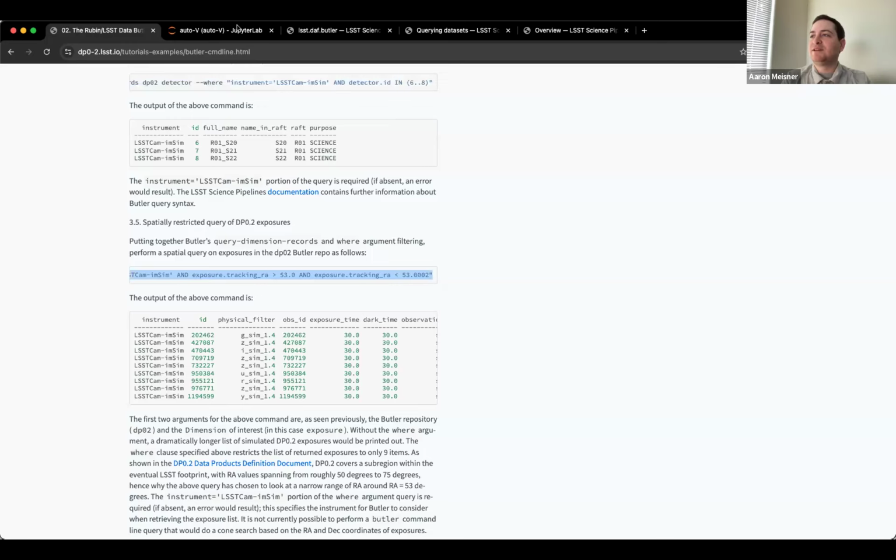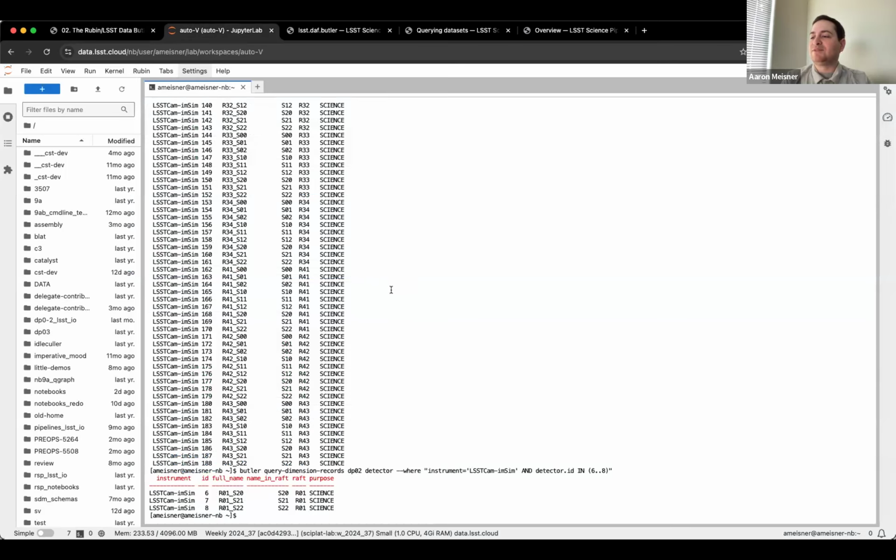So let's start by copying this over into the command line environment on RSP. And then we'll take a look at, maybe I can zoom in. Well, if I zoom in, then the command will take multiple lines, so I'm not sure if we want to do that. But we again start off with the first two arguments, the repo. Note now that the second argument, which is the dimension, is actually the exposure. So we're going to be looking at the possible values that an exposure could take on, subject again to the where clause, where the instrument is IMSIM, the high-level image simulator.